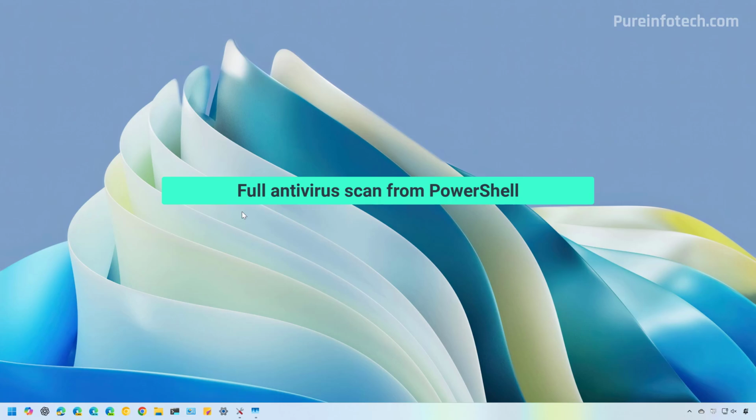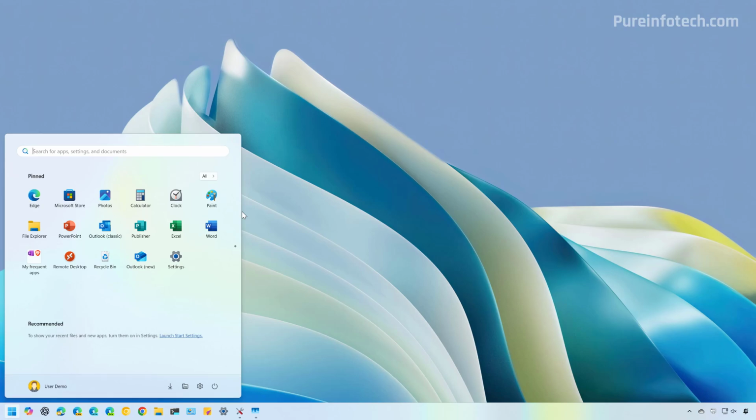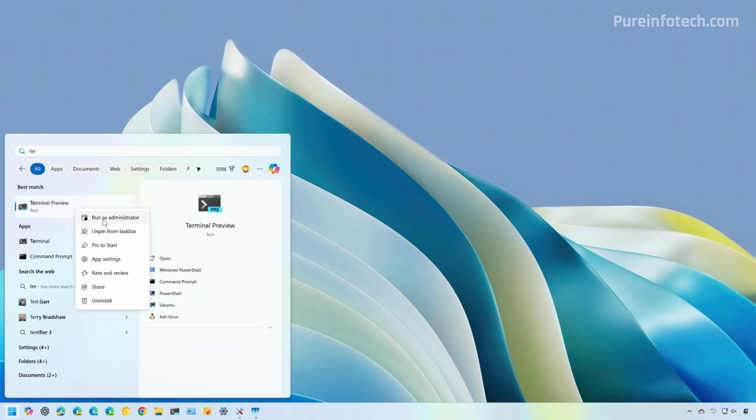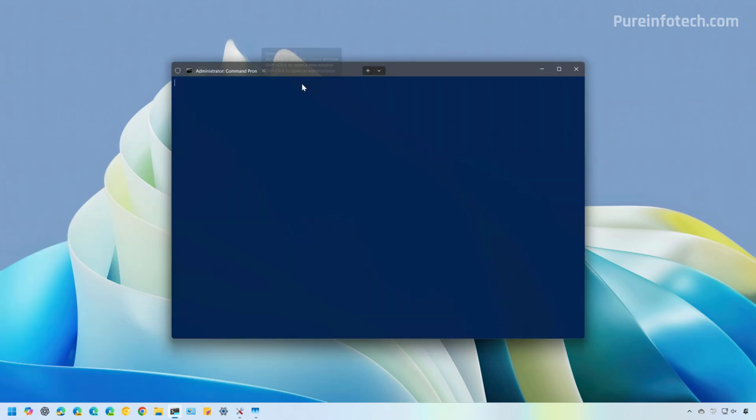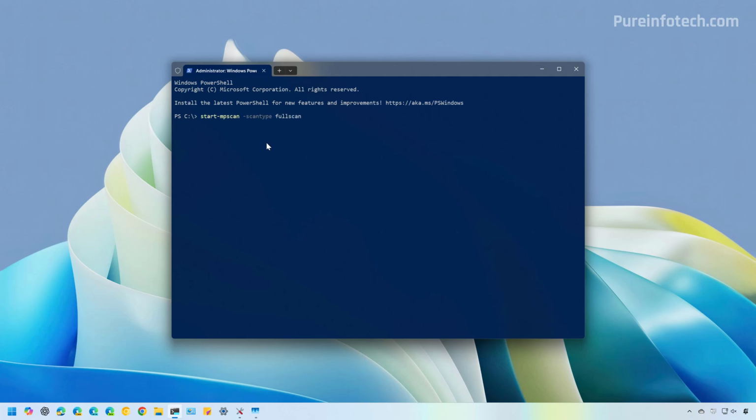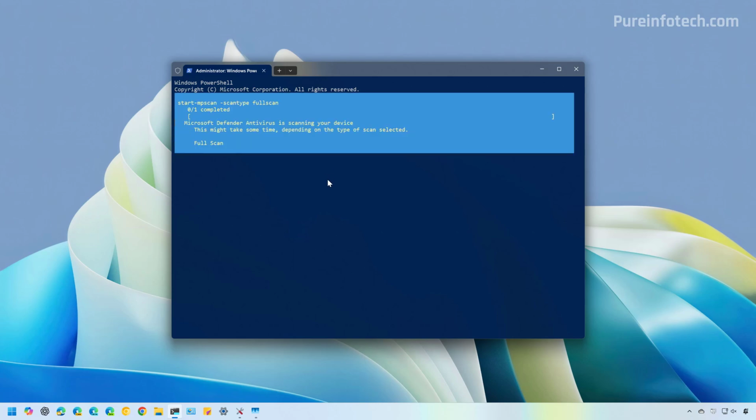Method 3, running a full virus scan on Windows 11 from PowerShell. To start, open the Start menu and look for the terminal or PowerShell. Right-click and open as an administrator. In my case, I'm going to open the PowerShell console, and then from the root or from any location in PowerShell, we can run this command, and then press Enter. And now, as you can see, the full scan has started, and you have this visual cue letting you know that the scan is currently running.